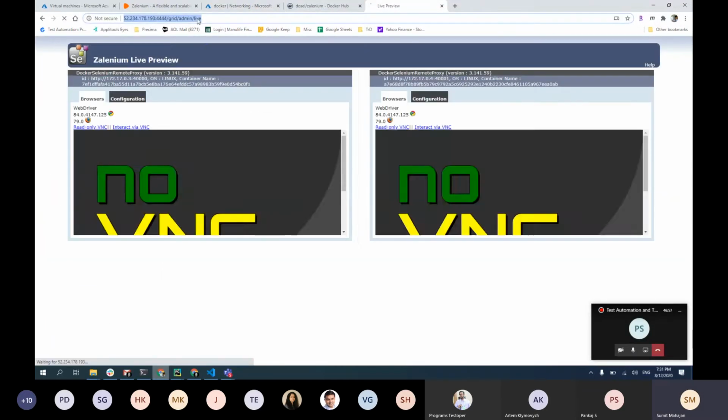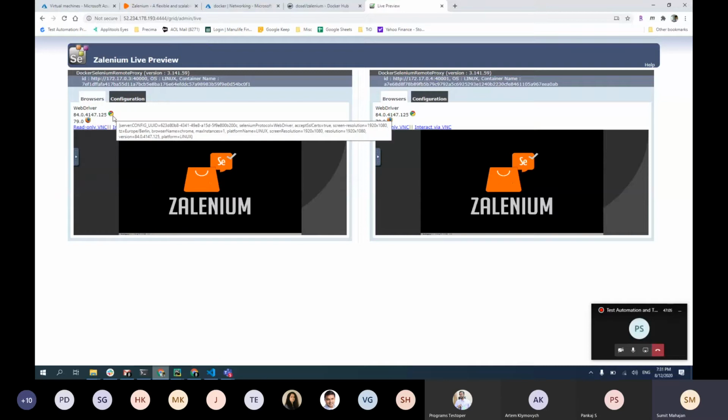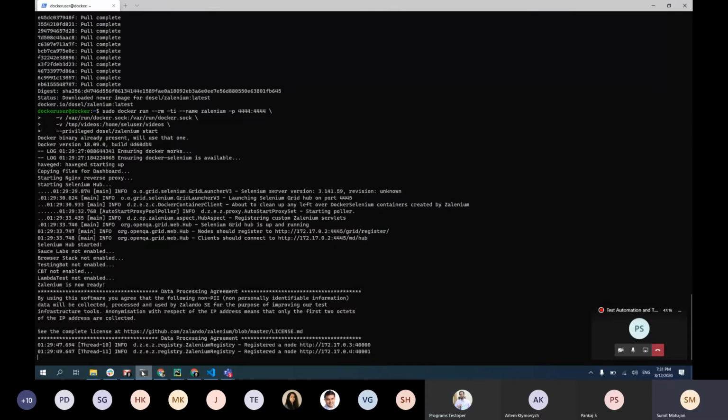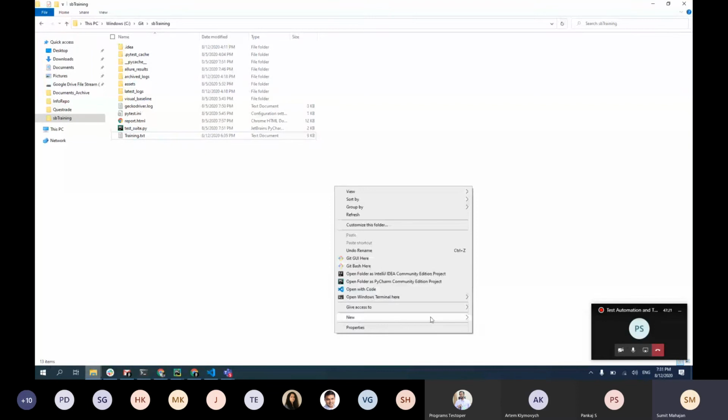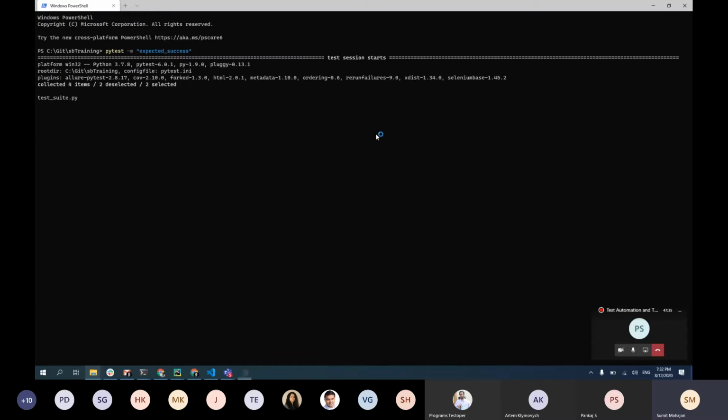Now if I run this, it should show me that these are two containers that have been spun up, each with the latest Chrome version and a Firefox version. What I'm going to do now is execute one of the scripts that we ran previously and see if it gets executed on this or not. So I'm going to open up a new terminal. Let's first run this on the local first.